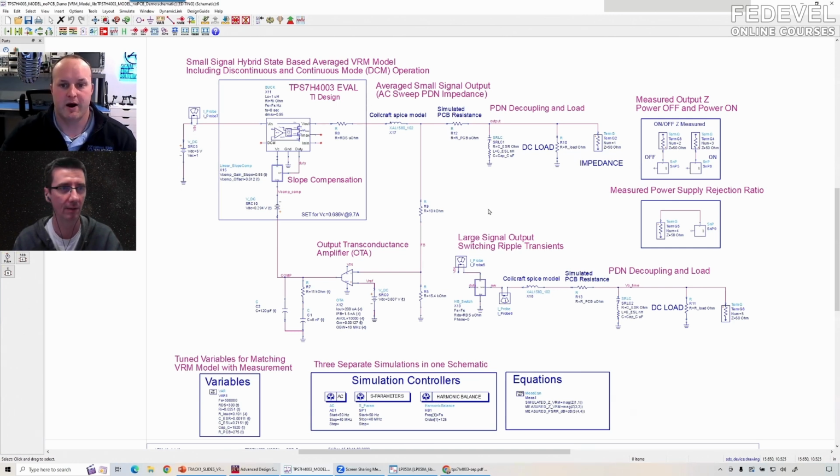Wow. So PSRR, all those things, those are small signal models. So we get both large signal and small signal components in the same model. And that's what's powerful. But like any VRM, I mean, it's pretty standard, right?